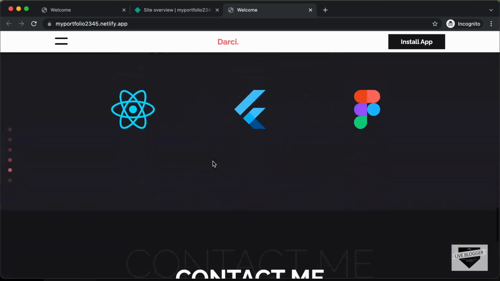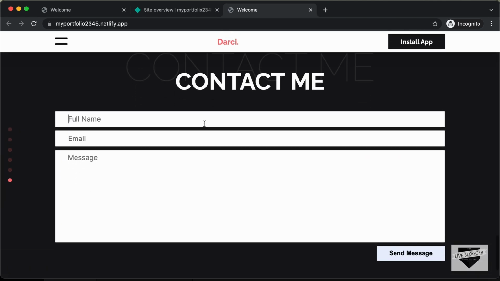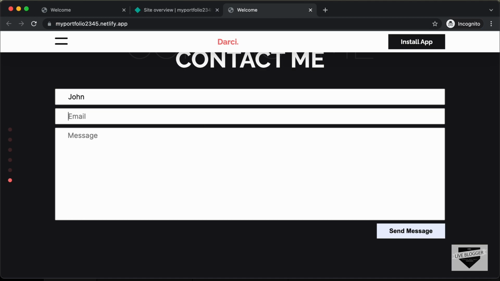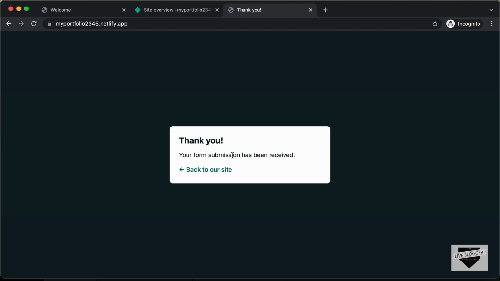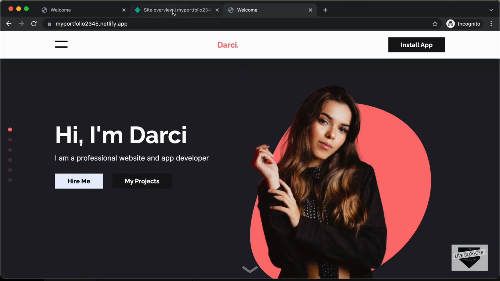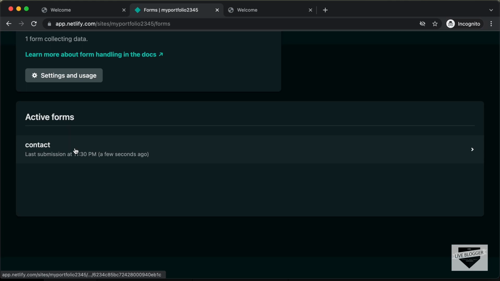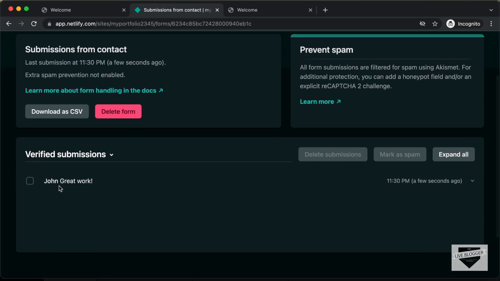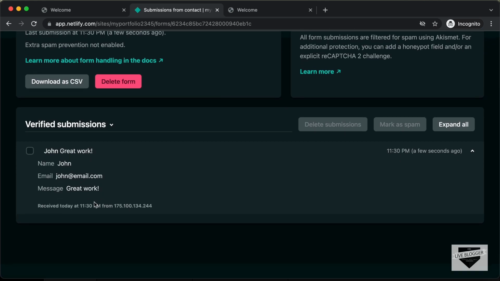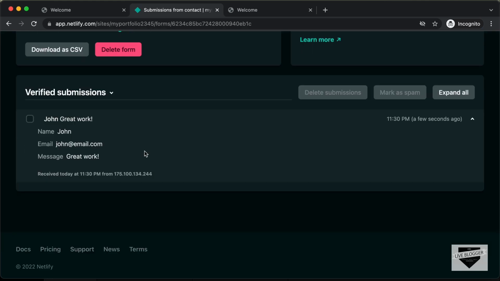Right now, let's go to the contact form. And here, let's add some values. And I'll just type some message over here. Right now, let's click on send message. And now we can see we have this response by Netlify. So let's click on back to our website. And now let's go back to our Netlify dashboard and let's click on forms. And if you scroll down, we can see that we have the active forms. So let's click on contact. And if you scroll down, we can see that we have this message that we just sent. So if I click on that, we have the name, the email ID and the message. So that's how you make the contact form work in your website.